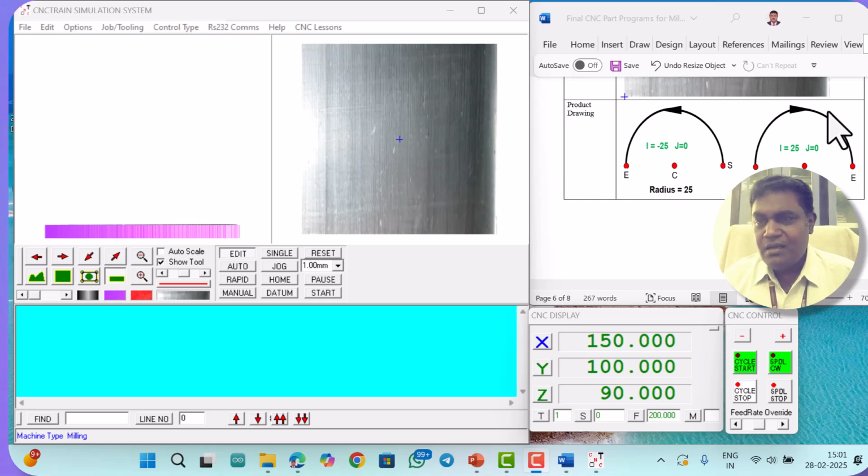Similarly, in the other curve also you can see the starting point, ending point, and the center point. So now we can see how we can write these coordinates for the I value and J value. Once you understand, it is easy to write the CNC code.